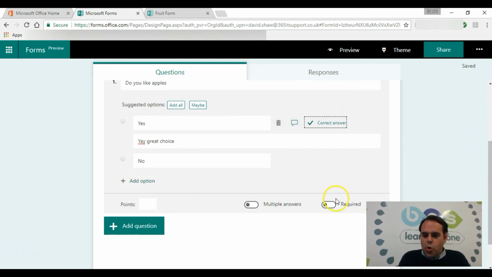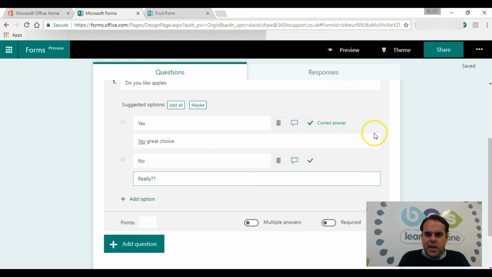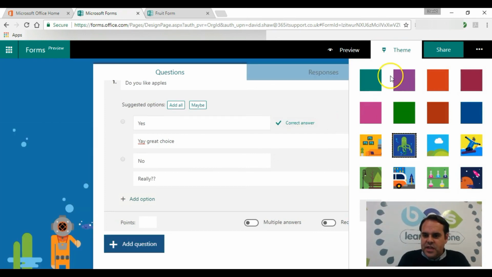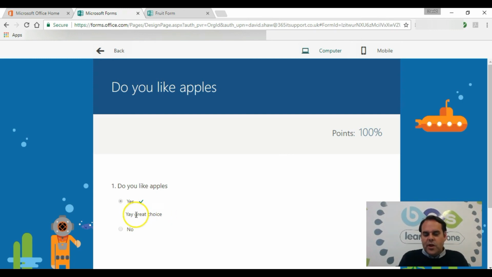And again, you've got all the other functionality as before. But the difference in this one is the ability to show them a display message once they've selected it. So, for example, if we click over here on no, it's not the right answer, but I can say, really? And you get the idea of exactly how that works. Okay, so again we get the opportunity to change our theme, and we can preview a question. Now when we say yes and submit that answer, we get our little response here.